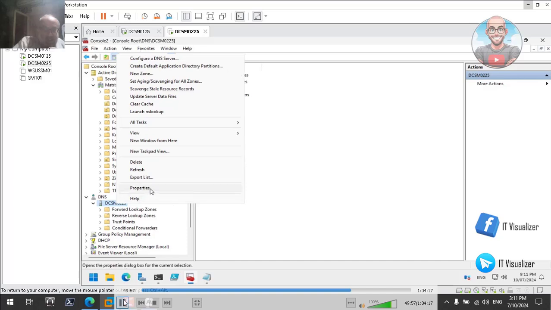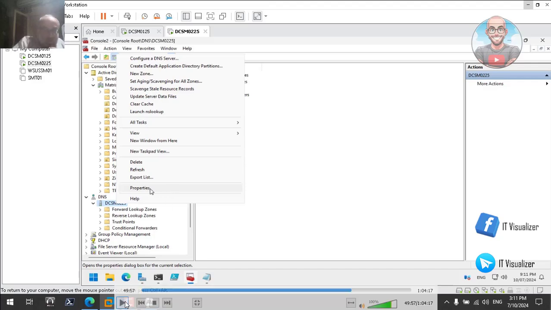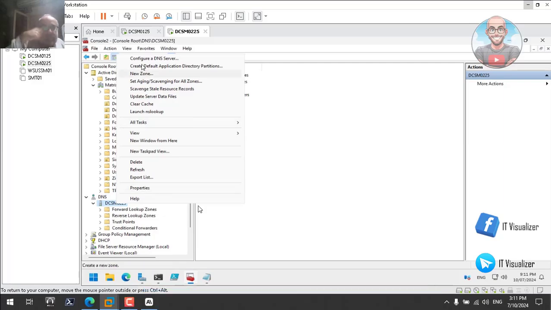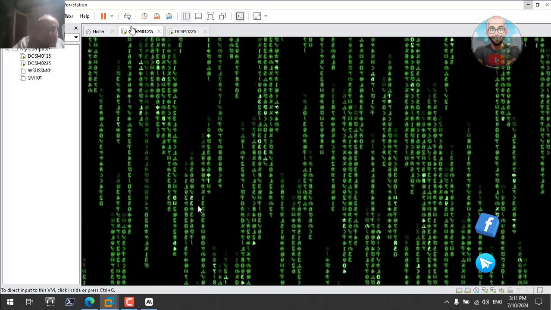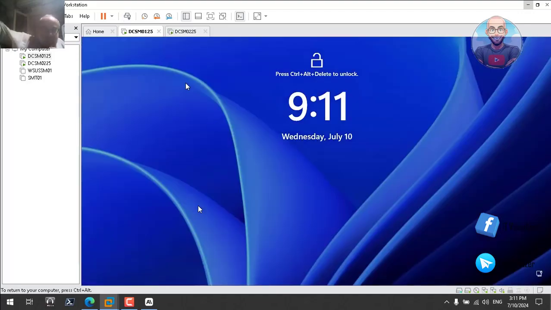I didn't actually configure it on the primary. I have already done it on my additional or second DNS server, and it was replicated. All of the settings were replicated to my primary domain controller. So I didn't do anything on my primary, except for setting the automatic scavenging interval. We will see that in a moment. This is my primary. If I go, you will see all of the settings were replicated.